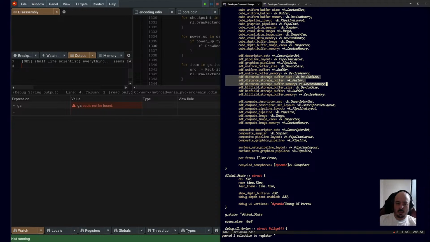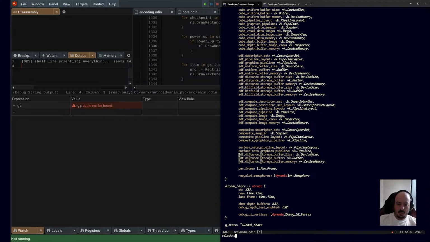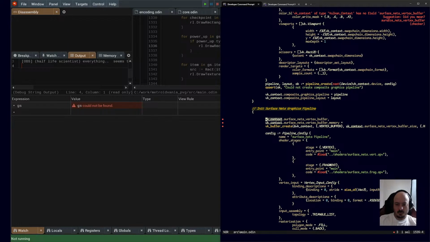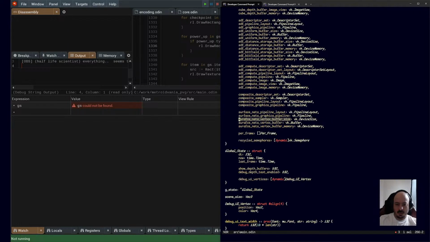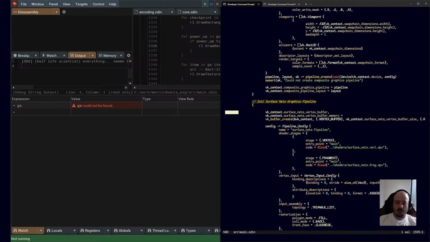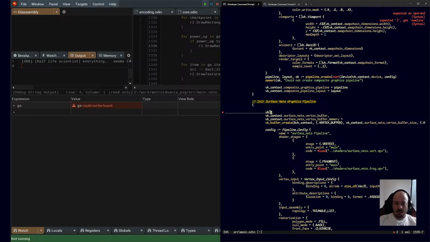There we go. Buffer size, buffer and memory. Just change this. Surface nets vertex. There we go. Is that wrong? Surface nets vertex buffer size. What's the problem? No, made a typo. Always. Okay, good. We need to actually set the size though, otherwise it'll be 0.